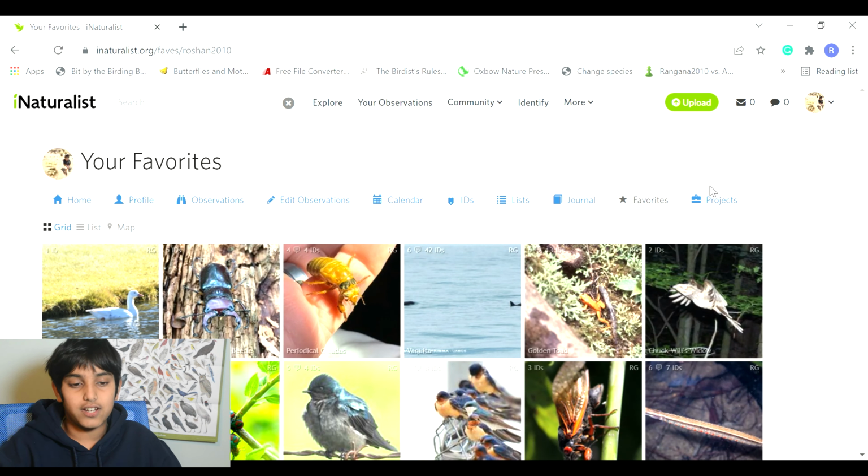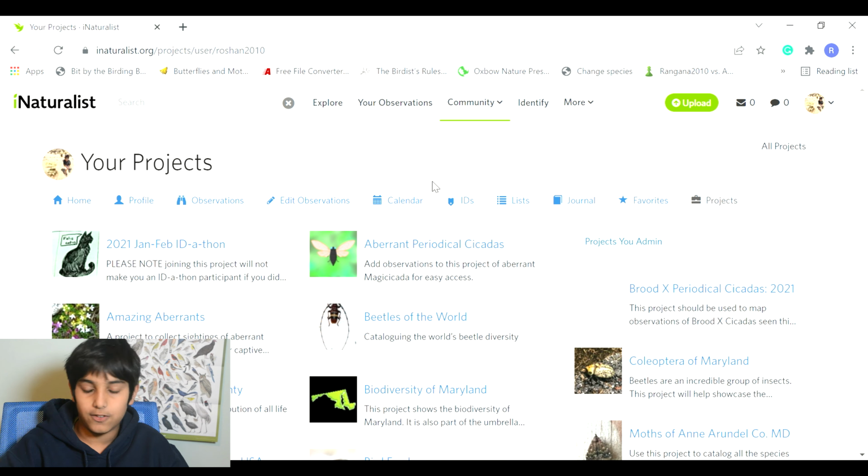And finally, projects. This is where you'll see the projects that you've joined and the projects that you administrate, that you're an admin in.